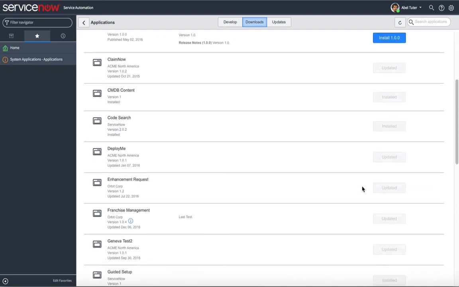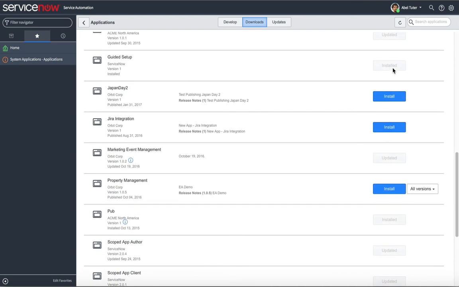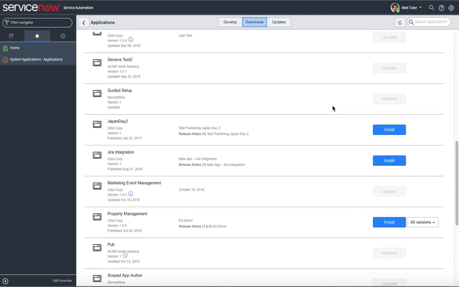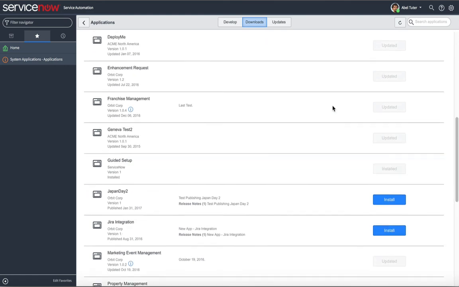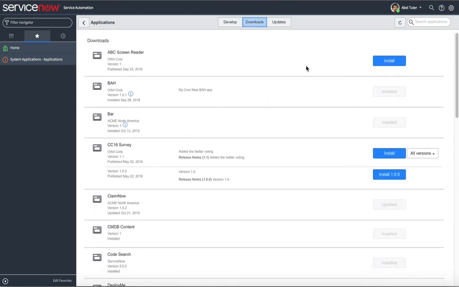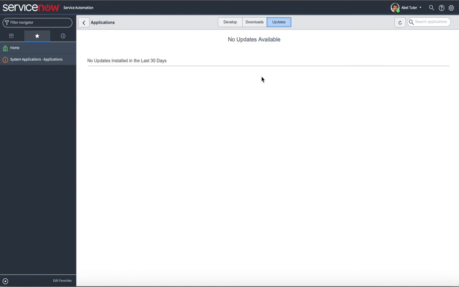Everything is, like I said, version controlled when working in app scope. And this is just one way of being able to promote code without using update sets. So really, on your dev instance, you publish, and then from the client instance, you can install. And you'll also see updates will show up here as well. So if you publish a new version, it will show up in this list as something that can be upgraded.